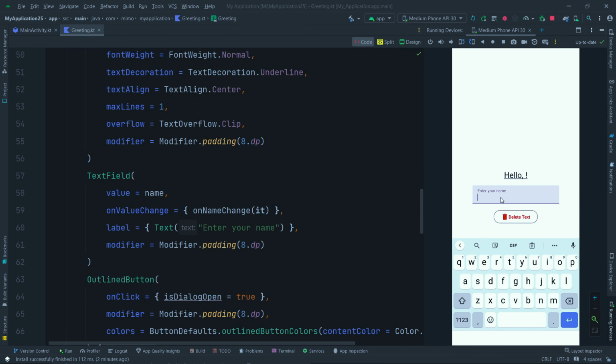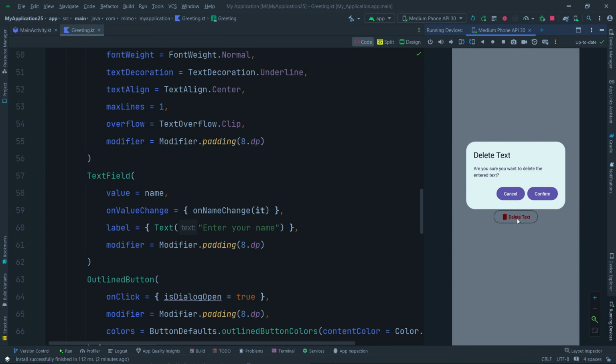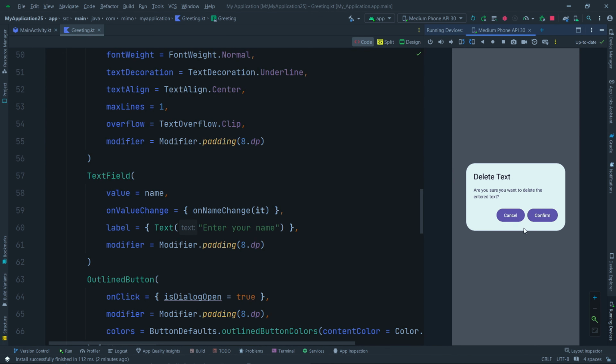saying hello. Now we can input any text over here like coding hub, and we'll be seeing this text over here. Now we also have this cool looking outline button. Upon clicking on this, you'll get this dialog box which has a title, a text, and two buttons like cancel and confirm.